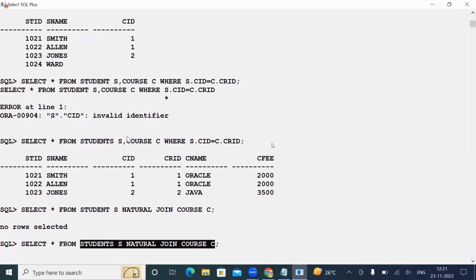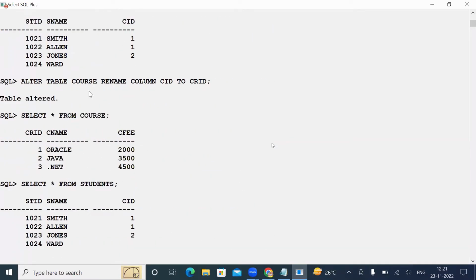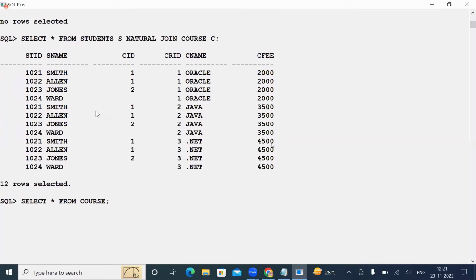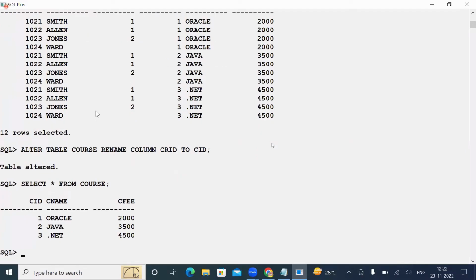But now we can observe. Again, I have to change my column name as usual. See what I'm doing here. Again, I change my column name using the Alter command. Let me take out my CRID. I'm changing CRID to CID. Then after that, you can see the column name changed successfully.